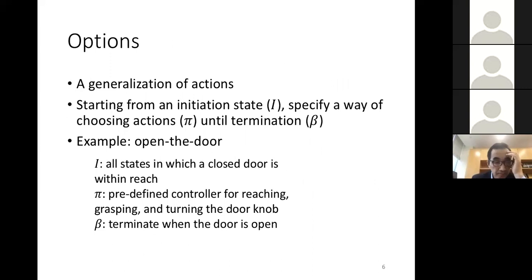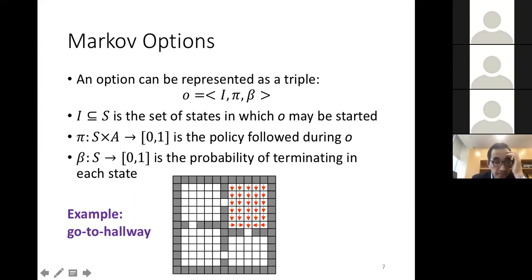So beta, for example, in this game, this opening door, this game doesn't have this doorknob turning. This business is not described in the states or actions or anything. Now you're describing a new game, a new task. What is it? For example, the go to hallway option. For example, we have an option named go to hallway.